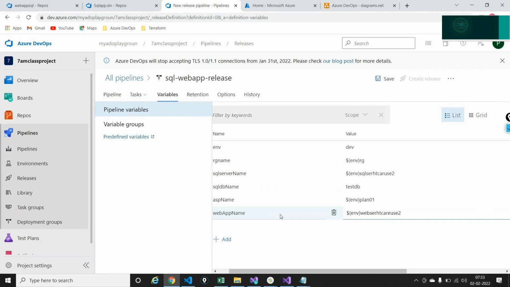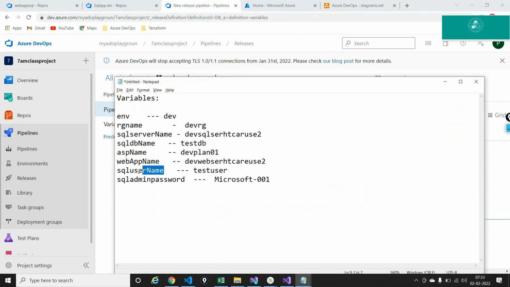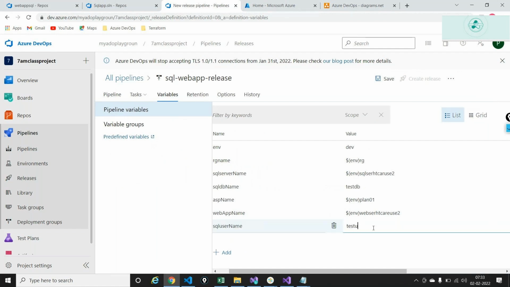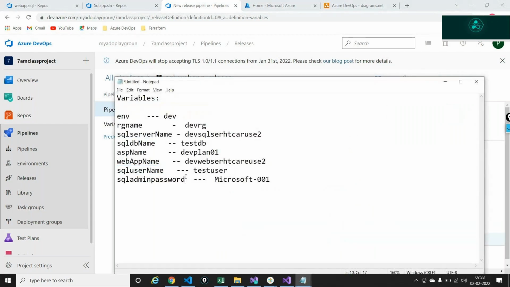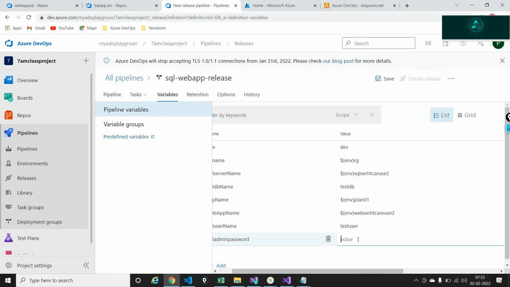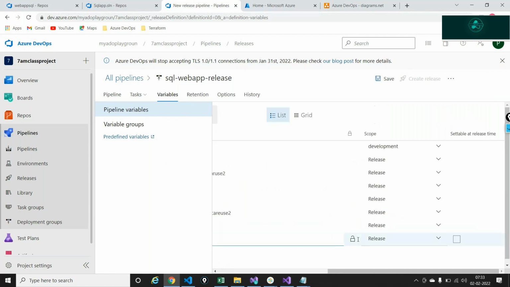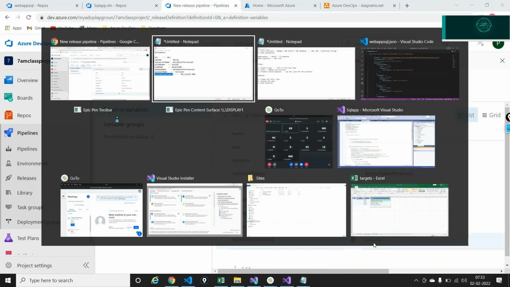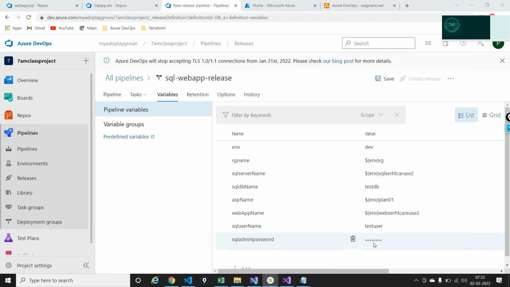env environment, and SQL Server username will be test user, and SQL Server password should be a secret. This has to be a secret. So this is something that I need to take care of. So this is 001 and I will lock this. So this now is a password. So all these are the variables that I went ahead and declared right now.